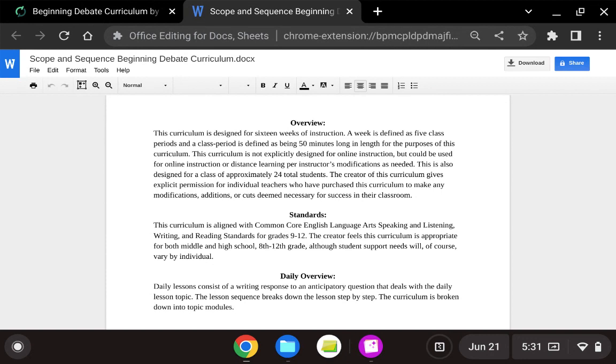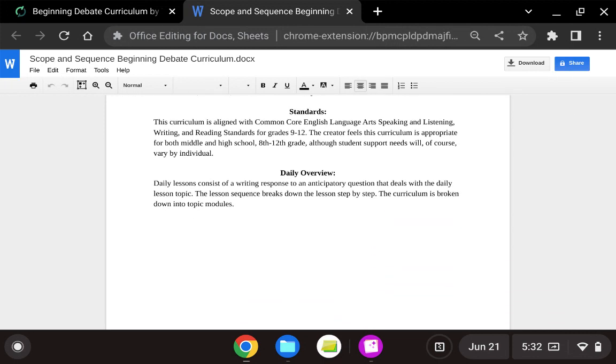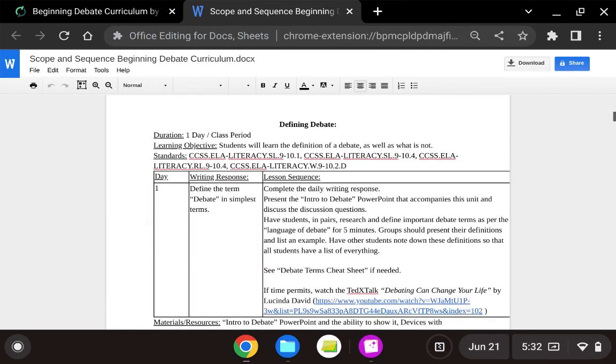As you can see, the first page gives you an overview. This is designed for 16 weeks of instruction, or a typical semester where you meet every day for about 15 minutes. It also lists some other parameters of the curriculum, such as the standards it's aligned with, which are the Common Core English Language Arts standards for speaking and listening, writing, and reading for high school. Of course, you could adapt this to fit your needs. And then it goes over a daily overview.